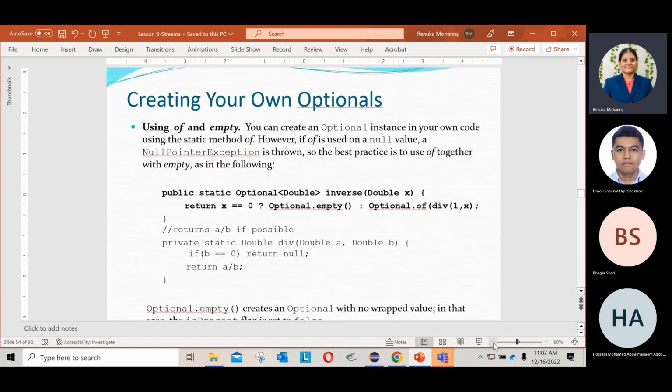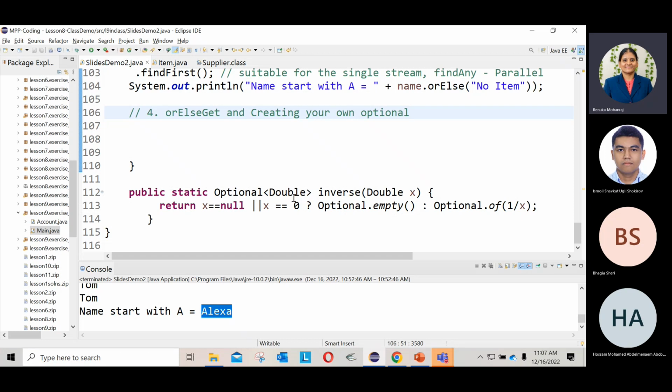Now we are going to look at, can I create my own optional? Not only is it returning a type of optional, I can make my own optional value. How do we create a stream collection of our own with the Stream.of method? The same way, by using the Optional.of method, you can create your own optional. For that reason, we have written one method called inverse, which takes an input of x as a double, and it has to return an optional double.